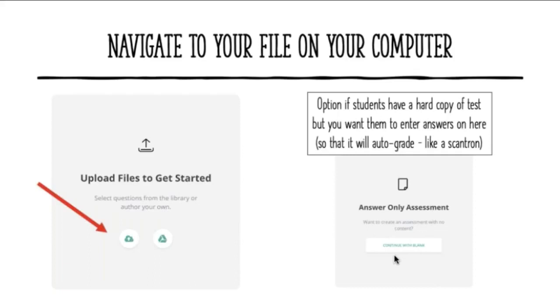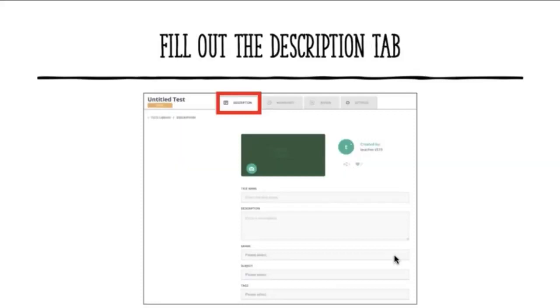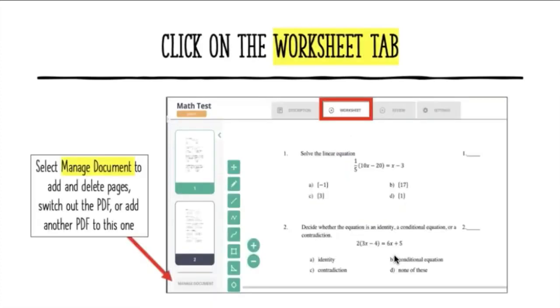So most likely you're just here uploading your PDF. It's popping you into that same tab system. First thing, description, I'm going to fill in the name of my test. And then it says worksheet, and it's going to have your PDF.